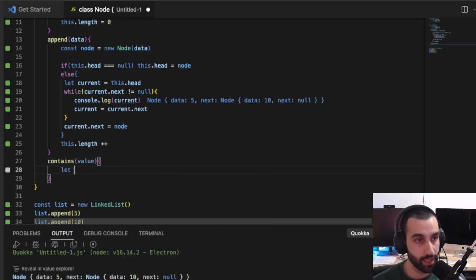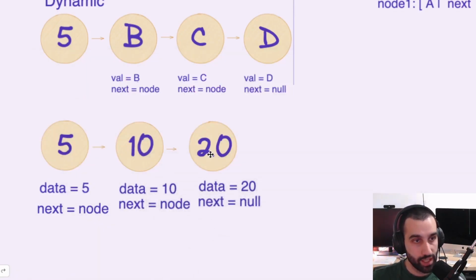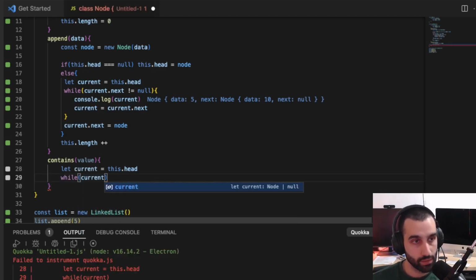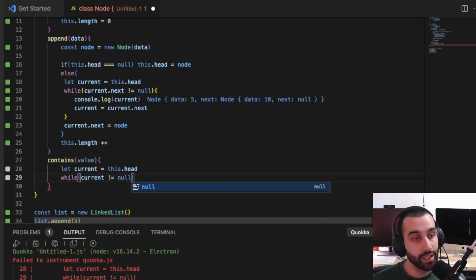So very similar thing. What we're going to do is we're going to say let current equal this.head, but this time we can't do current.next as the while iterator, because if we're looking for, let's just say the number 20, and we're traversing and we're on 10, and we say, while current.next is not equal to null, well, in this situation, current.next is equal to null, so we'll never get to this node here. So instead, what we're going to do is say while current is not equal to null, so not the next, but the actual thing itself is not equal to null.